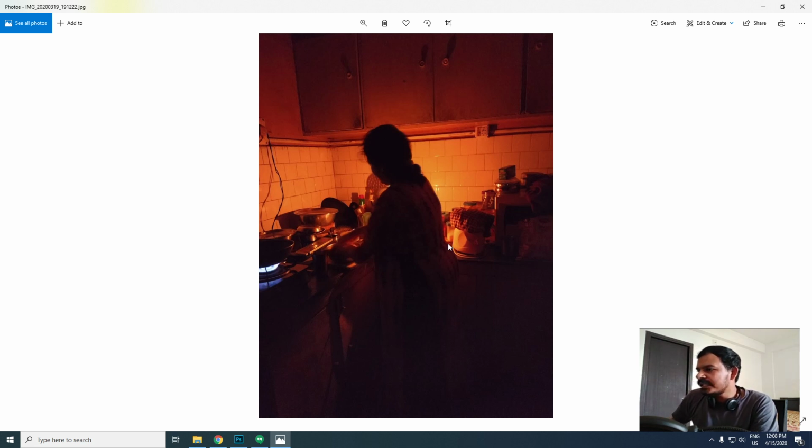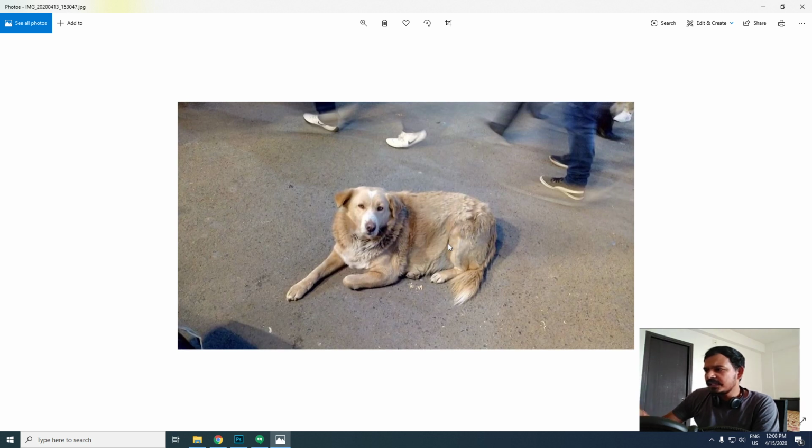So I'll move to the next image, and this one is again absolute beauty, because it shows how amidst the chaos, a creature which is not considered to be as intelligent as a human is so calm.